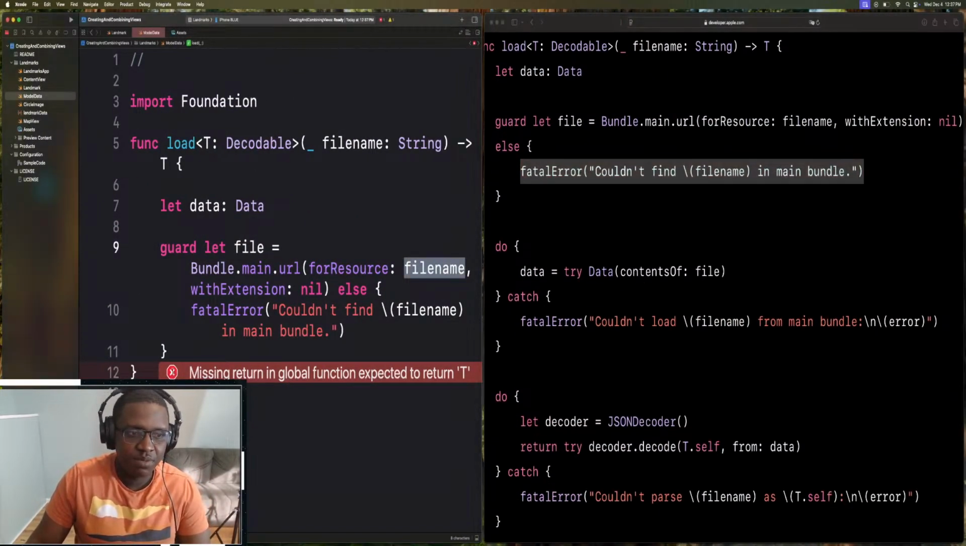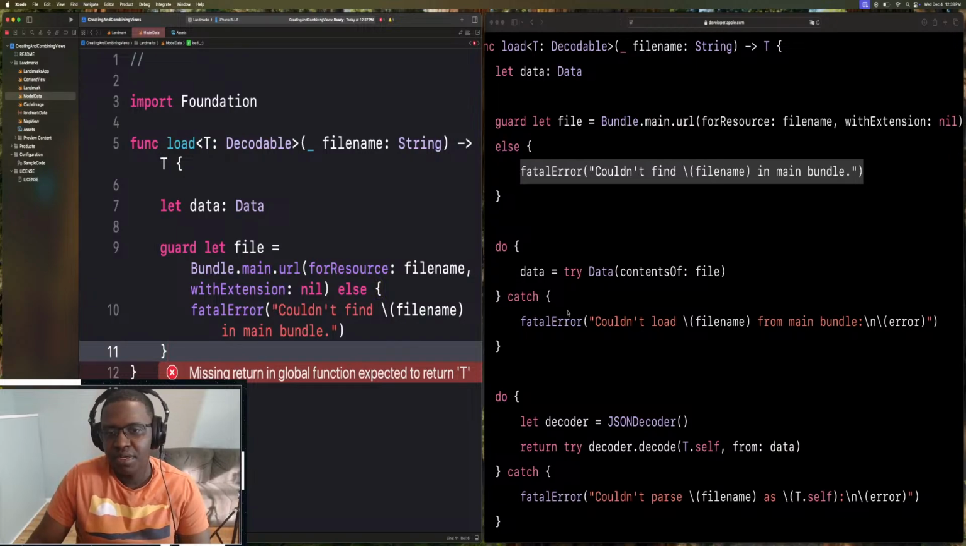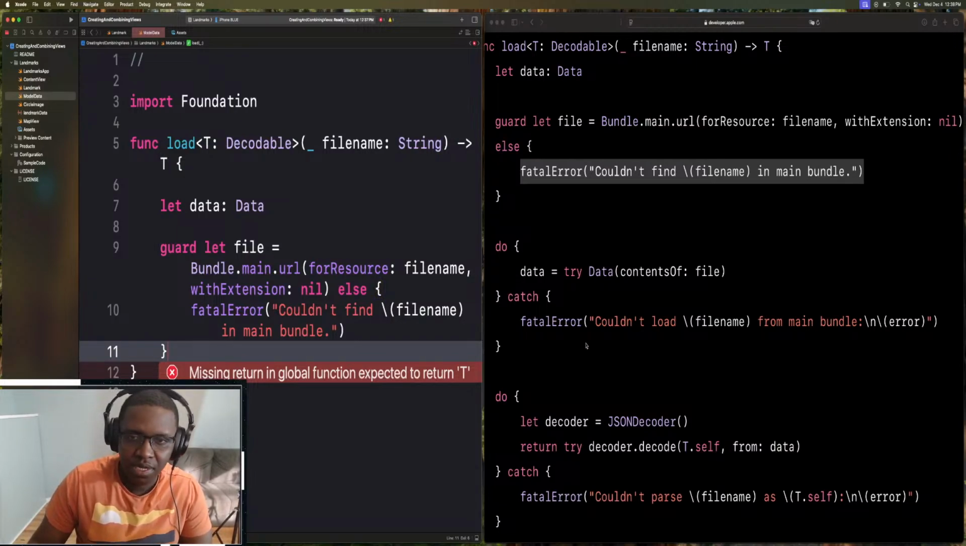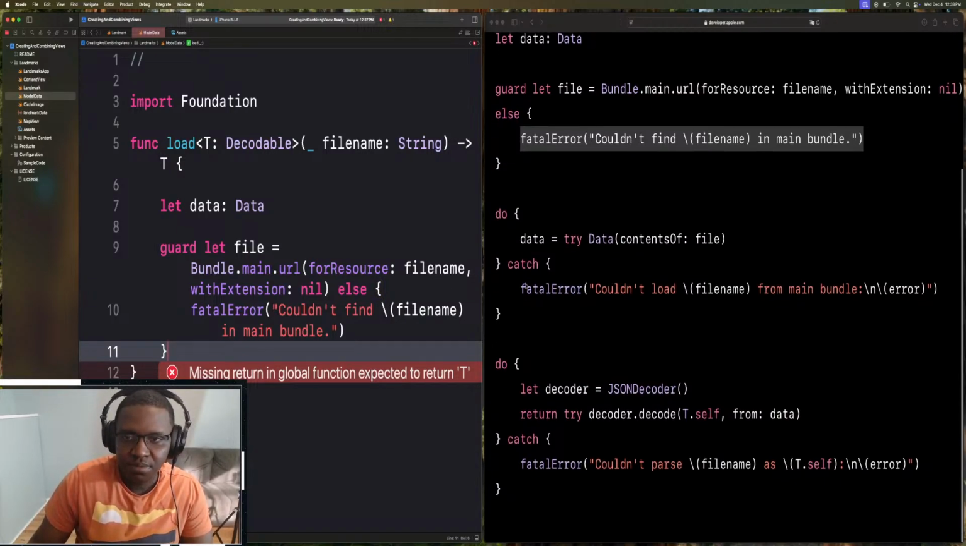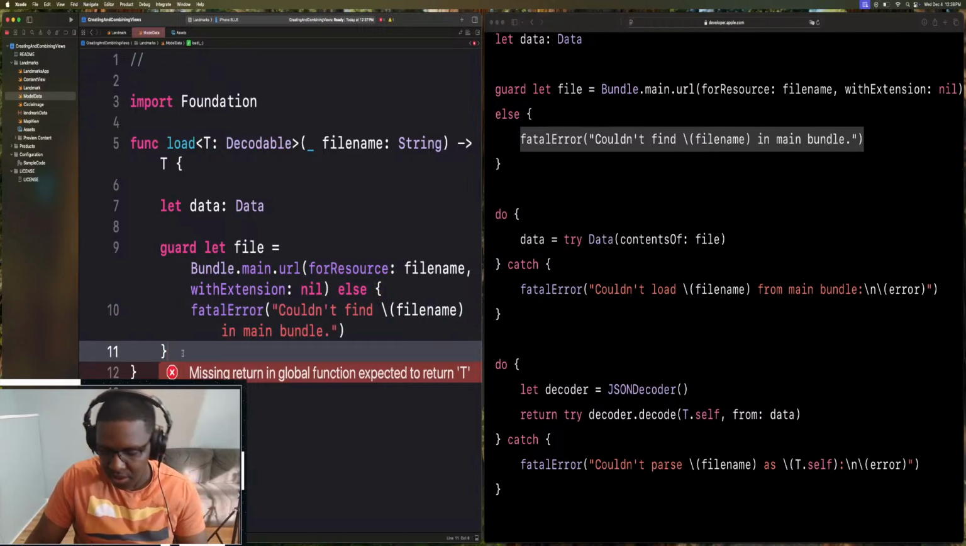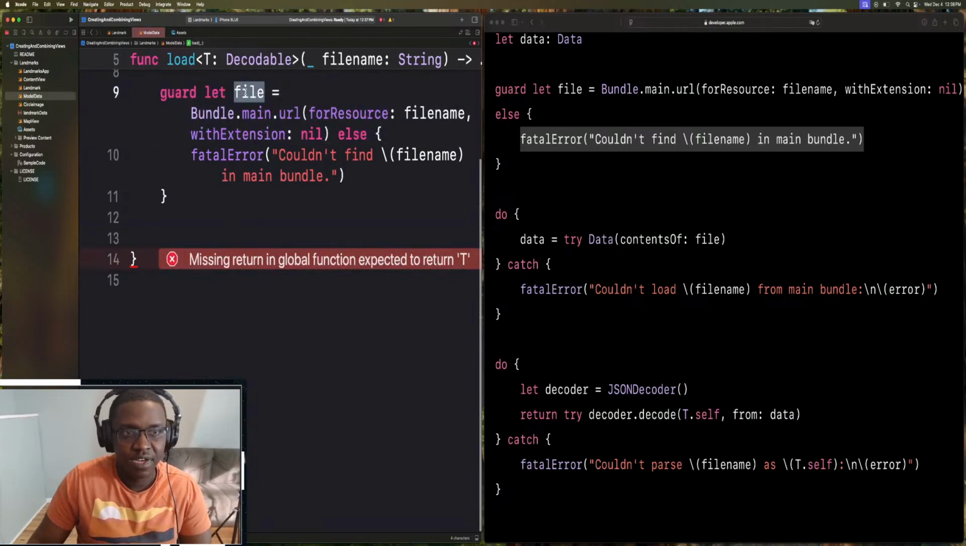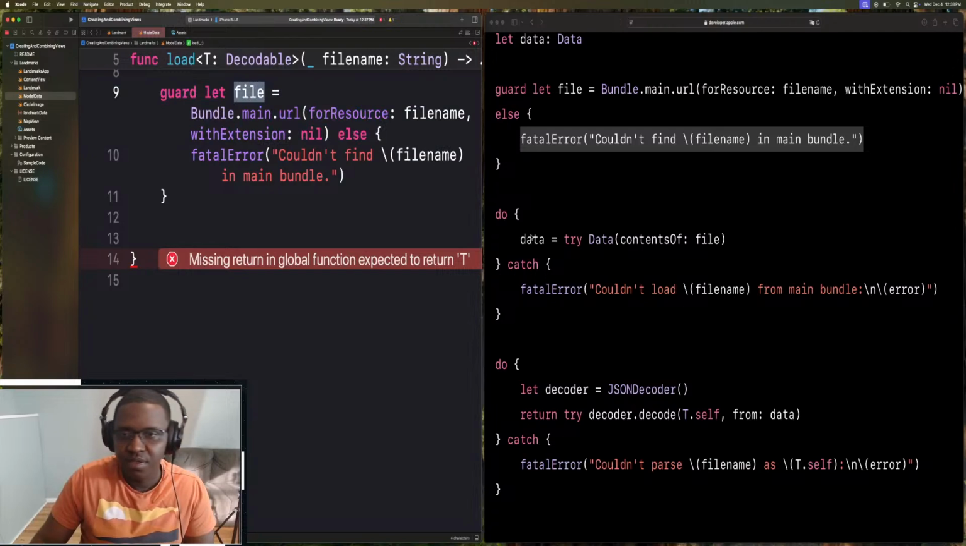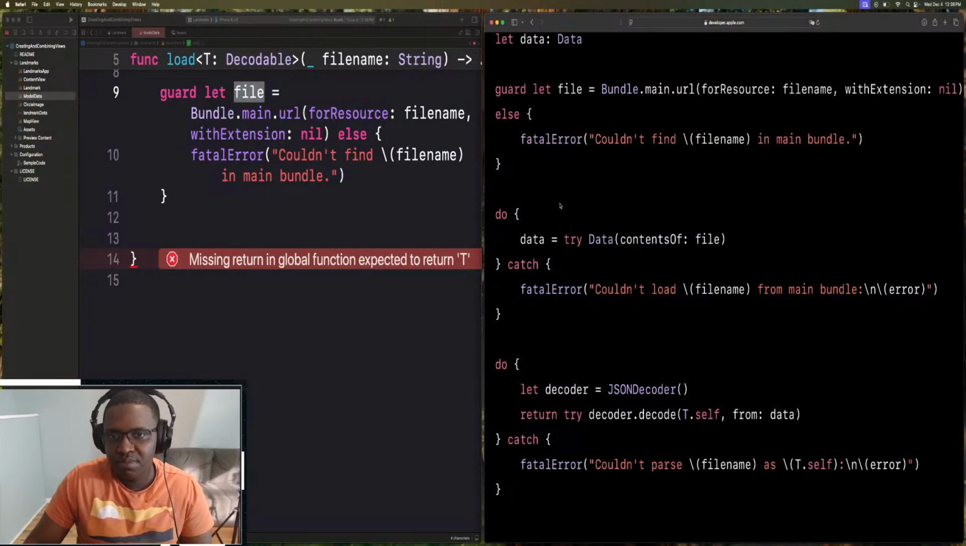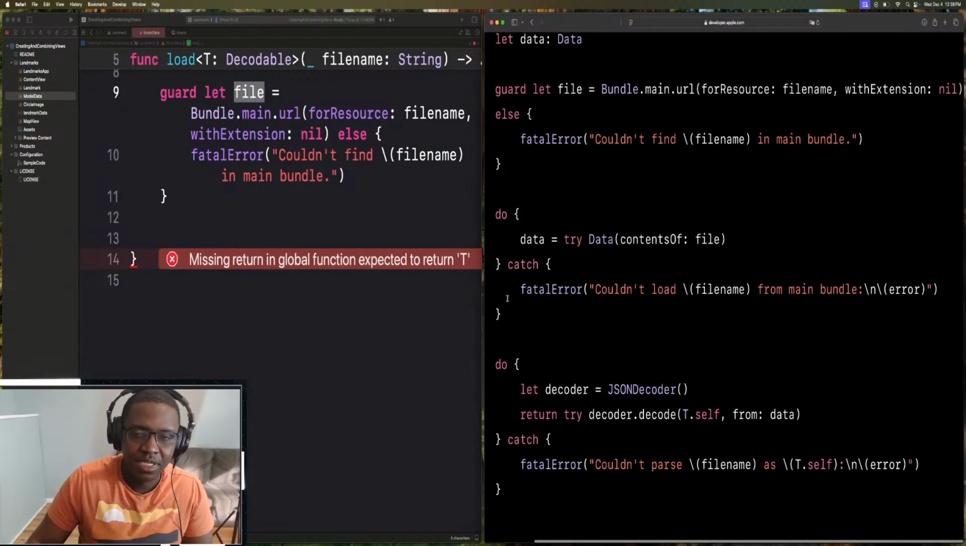This error is because we told the function that we should return T, but right now we're not returning any T because we haven't gotten to that part yet. So now the next step is, now that we have the name and the actual file, we passed in the name here and we were able to get the file. Now what we want to do is convert this to some type of data.